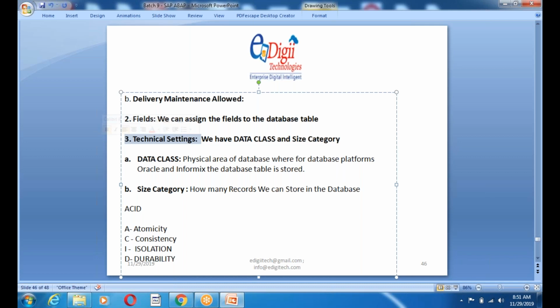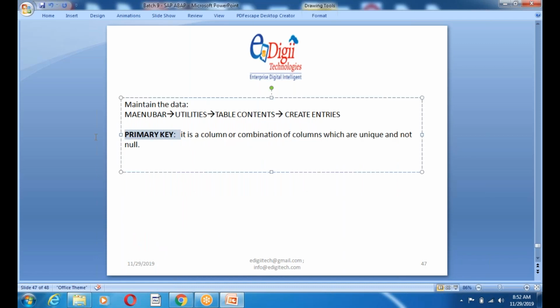Also in the technical settings of the table, we have a data class. What is the data class? It is the physical area of the database where we can store that table. And the size category tells how many records we can store in the database table. We have different options: 0, 1, 2, 3, and up to 8 we can provide. And guys, the database table always follows the ACID principle. A, atomicity; C, consistency; I, isolation; and D, durability. As part of this, we have the primary key concept, guys.